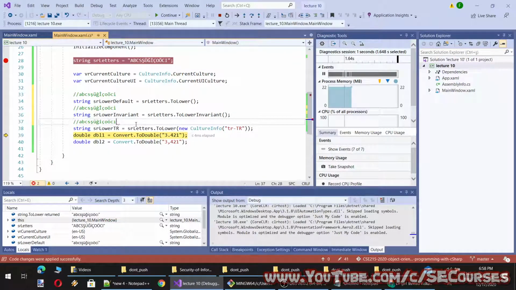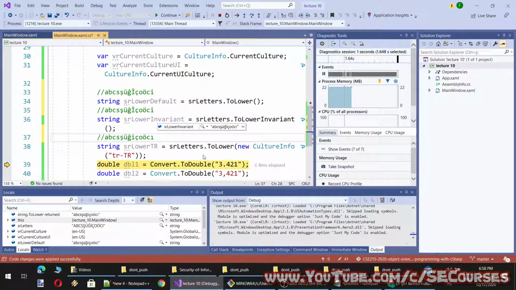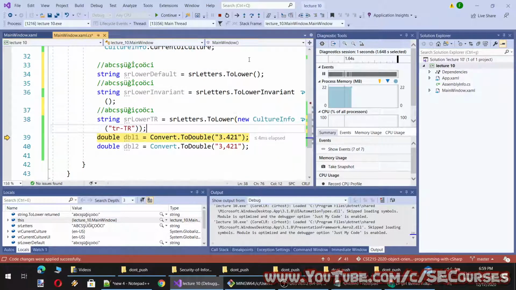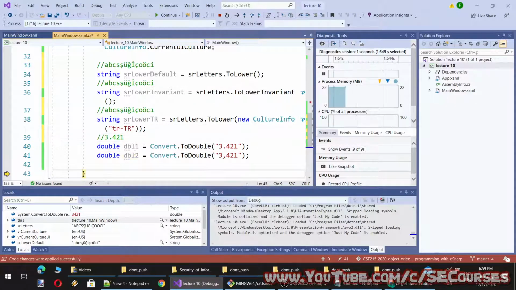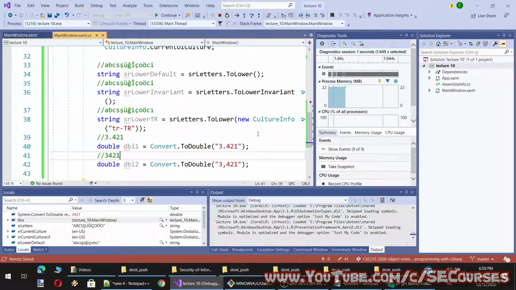Okay, you see they have produced different outputs. The bigger I is not converted to lowercase in the ToLower method and ToLowerInvariant method. However, when I provide Turkish culture, it is converted to lowercase as expected. You see the difference? And let's also see the result of double. So the first double conversion is made like this, and the second double conversion is made like this. Okay.